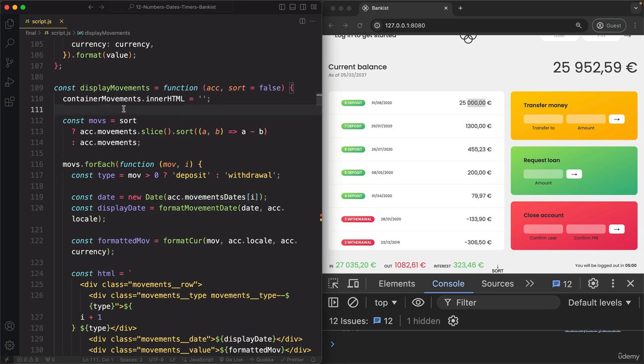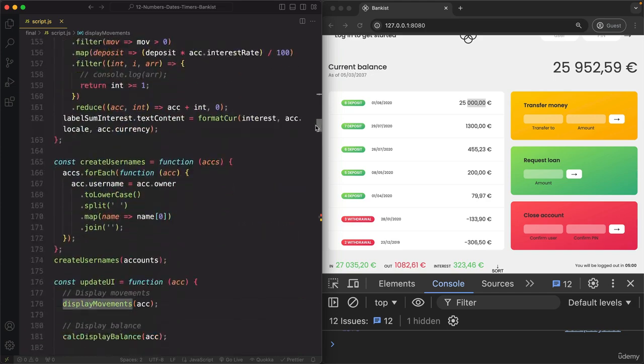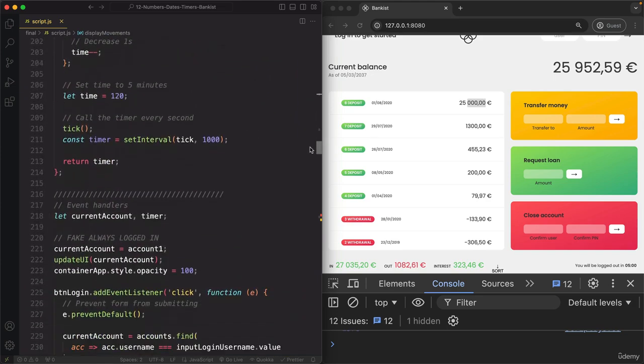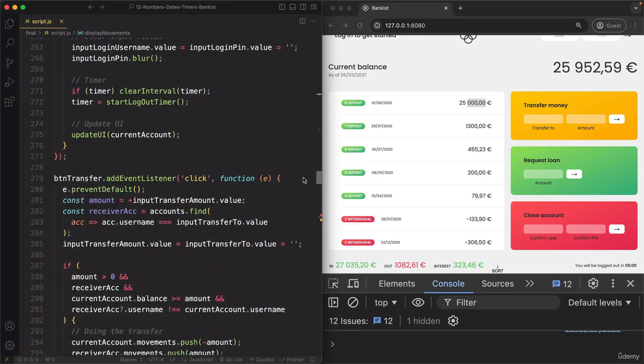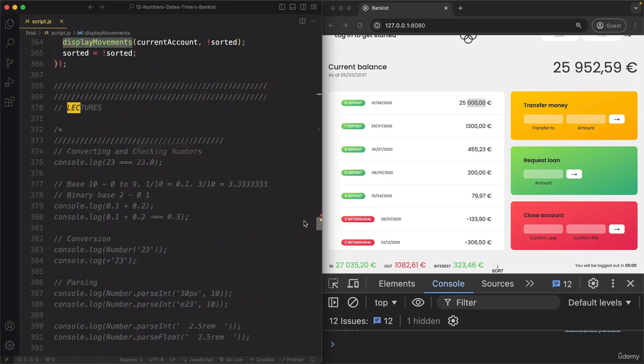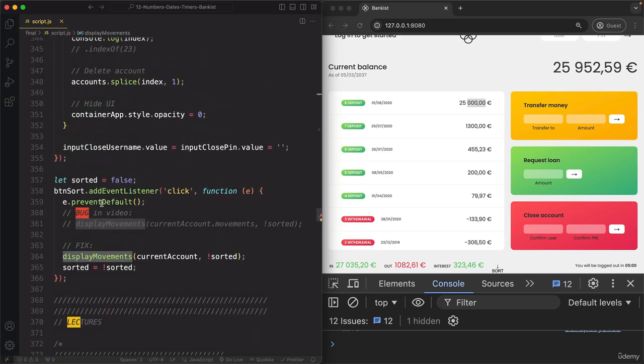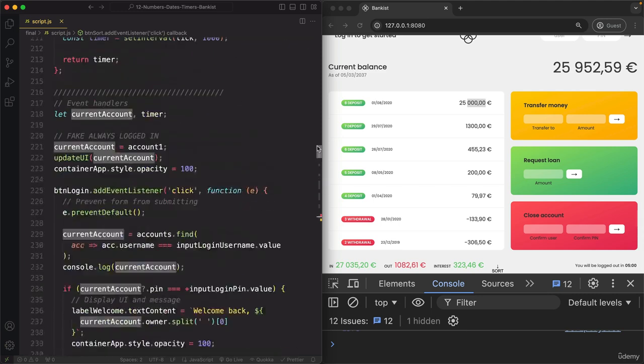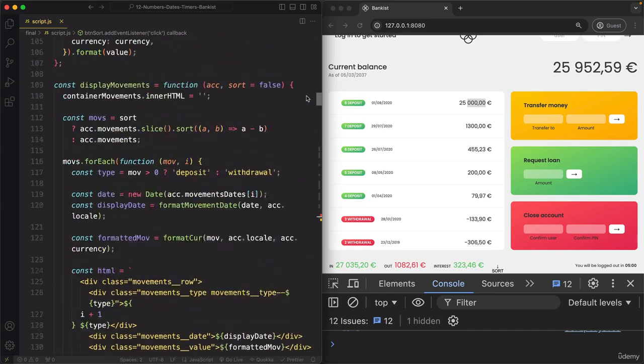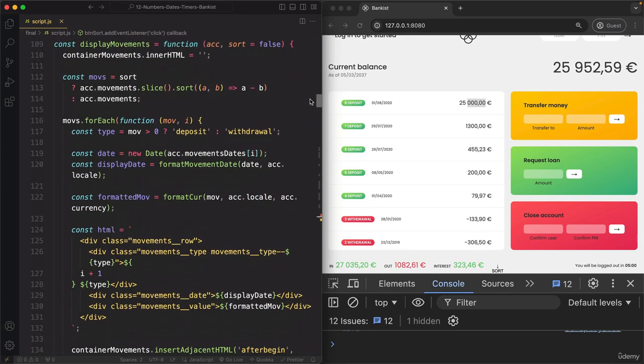Now, before we do that, you need to make sure that when you call display movements, you actually pass in the entire account, because there was also some error about that earlier. So let me find that for you. Yeah, right here. So in display movements, you should not pass in the current account dot movements, but really the entire account. All right, so that's very important. And yeah, so here is the function.